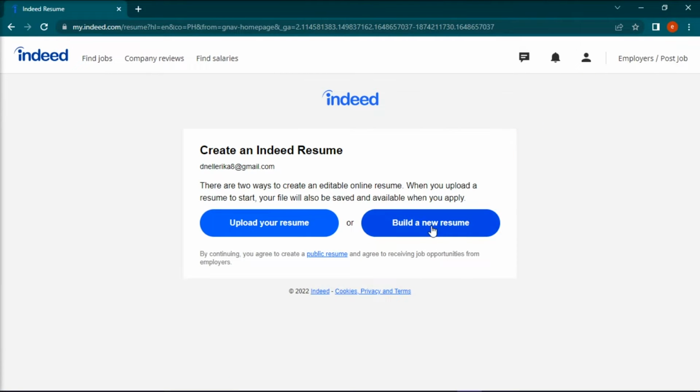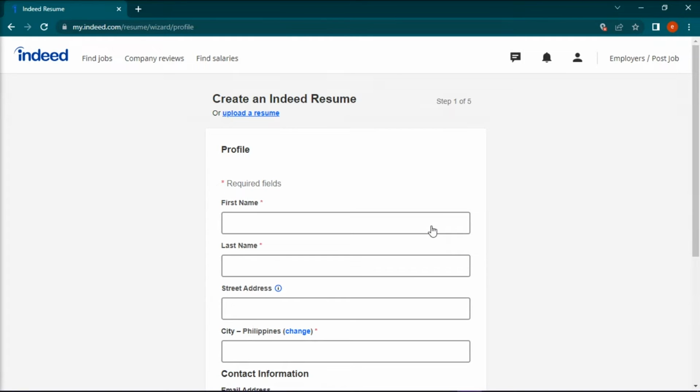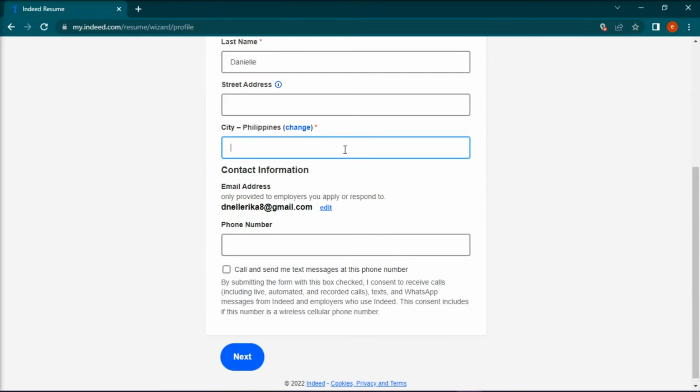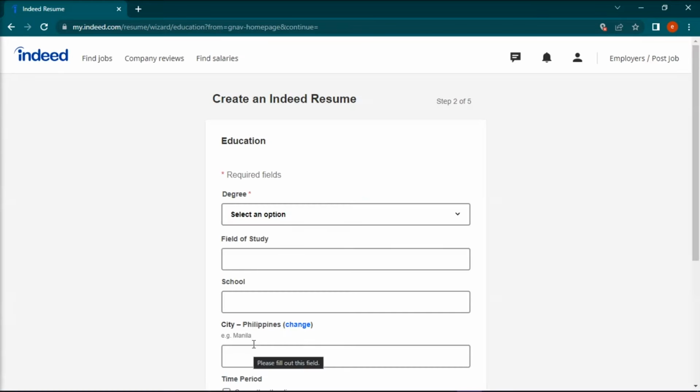Once open, you have to click on Build a Resume. After doing that, the first section that you would have to fill up is for your personal information. This is where you can add your contact information and say a little bit about who you are. The next step would ask you about your educational background.